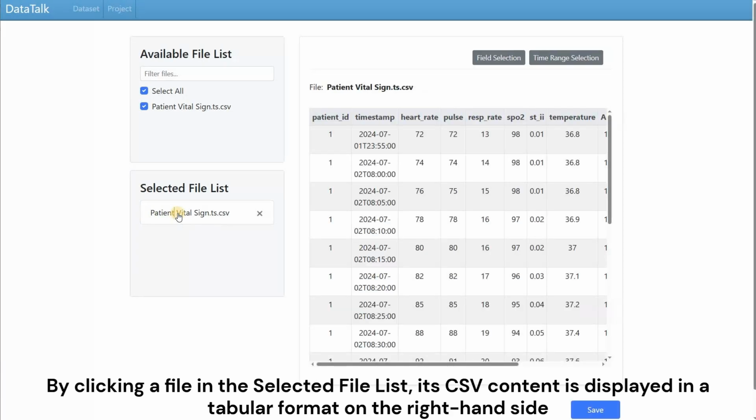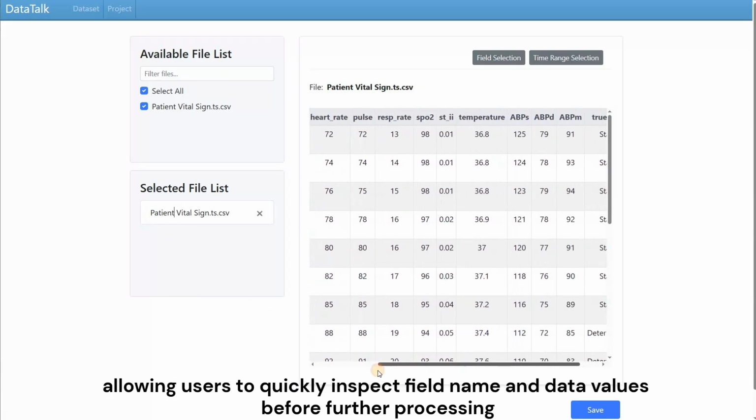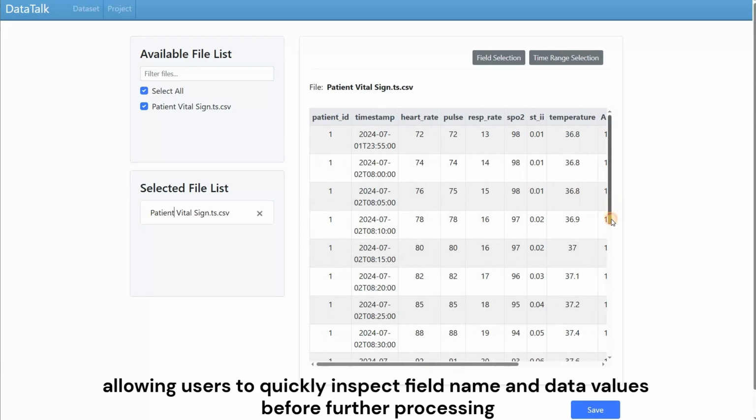By clicking a file in the selected file list, its CSV content is displayed in a tabular format on the right-hand side, allowing users to quickly inspect field names and data values before further processing.